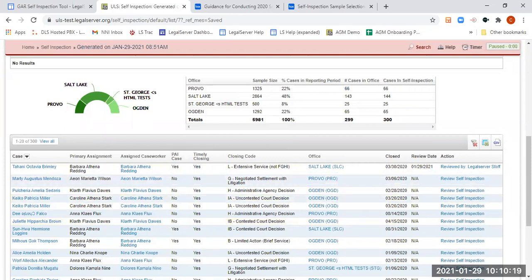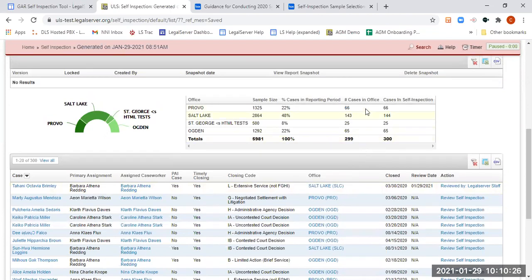So I have a question in the chat room about what the difference is between the number of cases in the office and cases in self-inspection. There's not much difference in this, as you can see. It did have to round it up to get there. So this is telling you the rounded percentage point versus how many it pulled. Sometimes you might be under 15, so it has to go up to 15, or this one rounded up so that it went to 144 so that you got the 300 numbers. So it's just telling you that information.